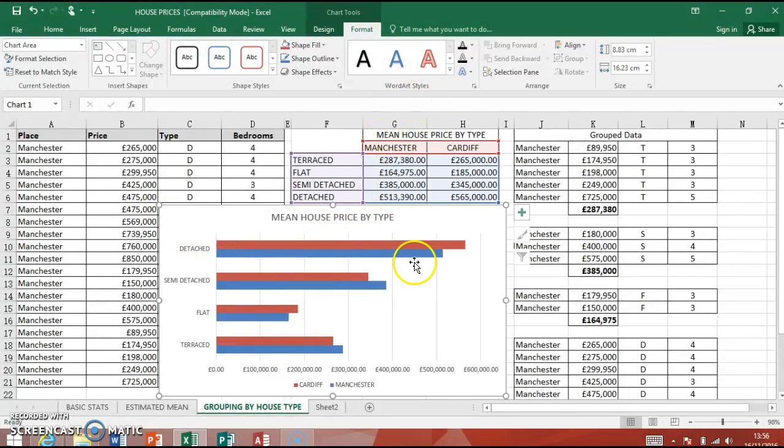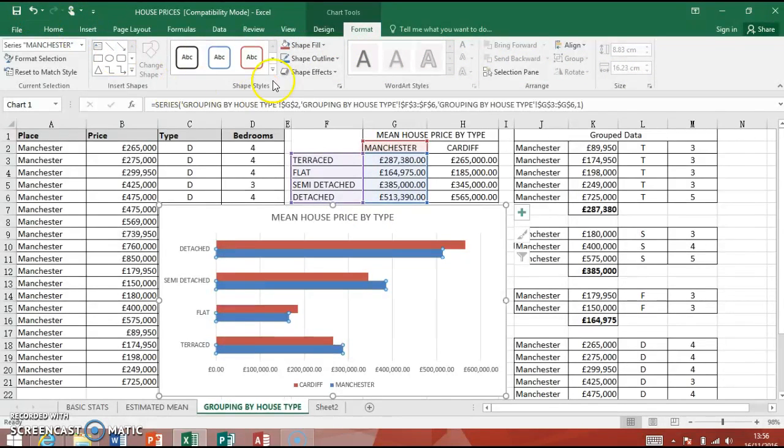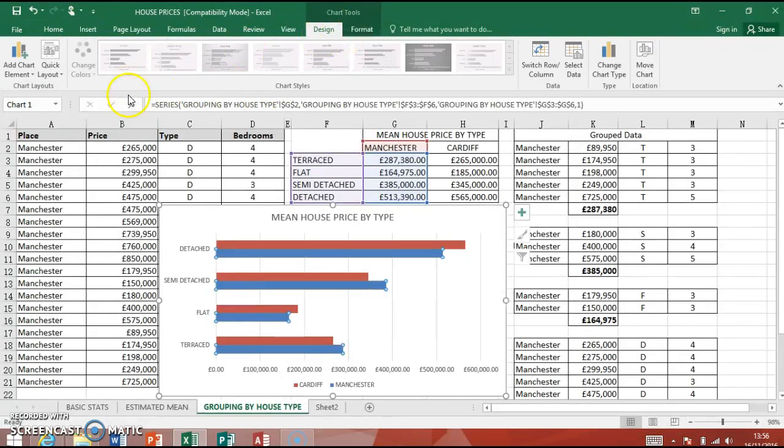So we've got that there, and you've got all these different colours and things. You can change the outline, the shapes. You can have a play around with these. You can always click undo if you don't like something that you've done. I won't be able to show you everything within the time I have, but those will work that way.